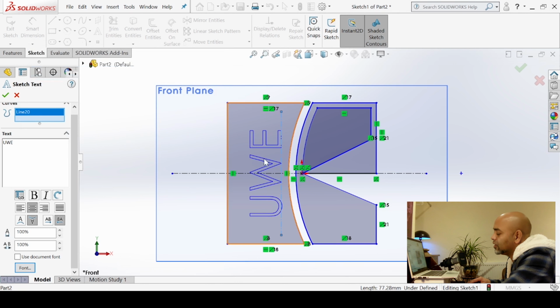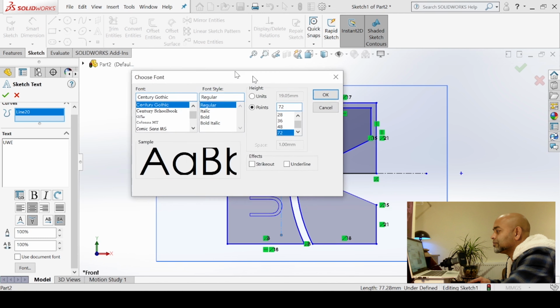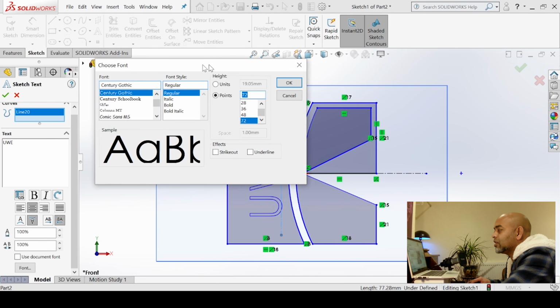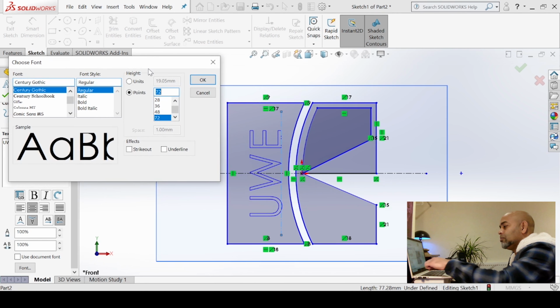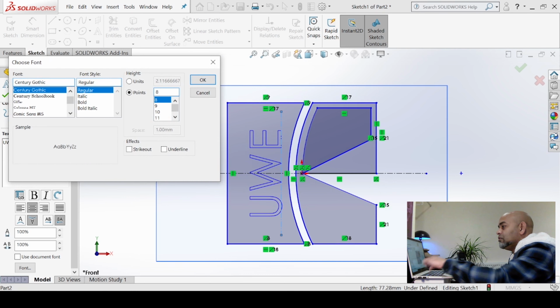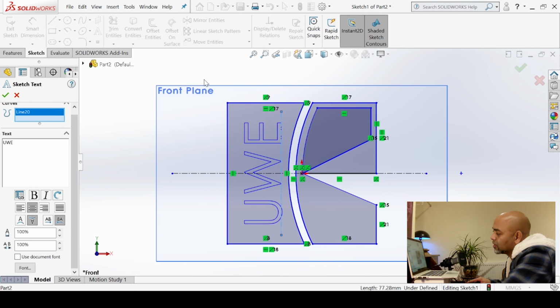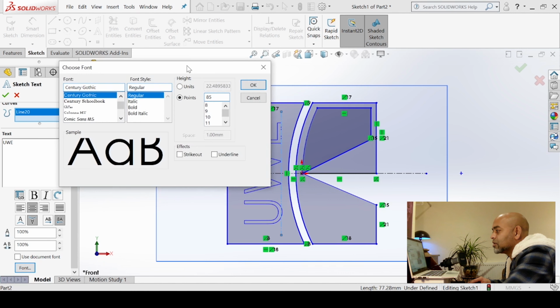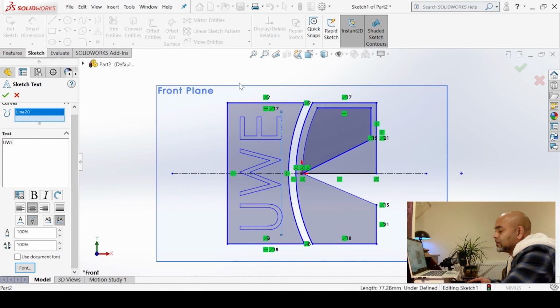That looks pretty good. I think I need a slightly bigger number. I'm going to go back into font. Can I think of a bigger number than 72? Probably my age, 85. Okay. Now I'm going to tweak that up a little bit. That looks okay to me.